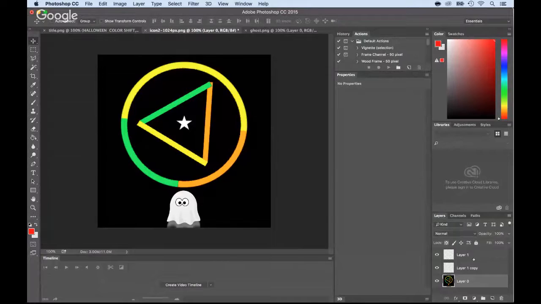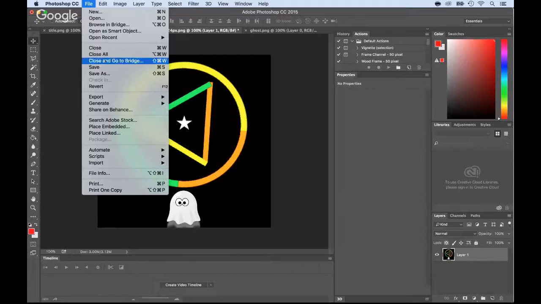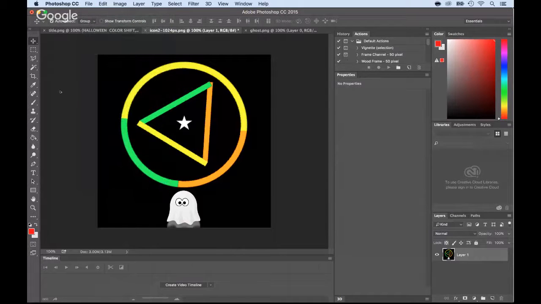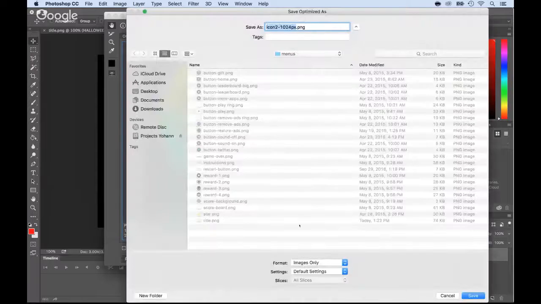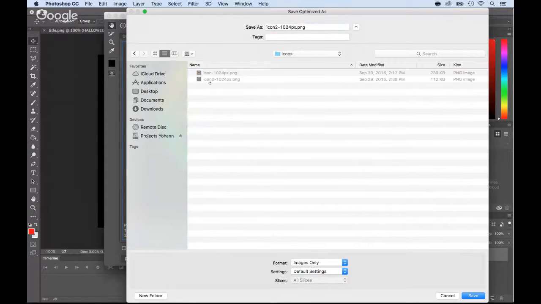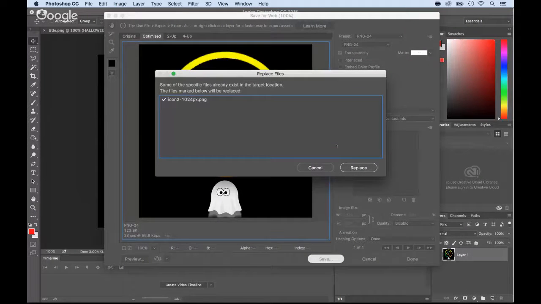So I'm going to merge the 3 layers, Command E to merge them, and save that file, Command Alt Shift S to save for web, and I'm going to click on Save and replace the icon2.png inside of the menu. Yes, so the icon is inside of the icon folder, so I need to go to Assets, Icons, and here it is, icon2, and Save. It's going to ask me, do I want to replace it? Yes, replace.